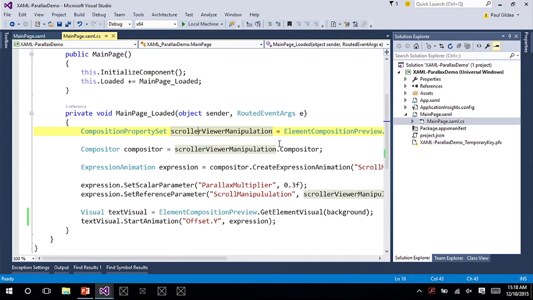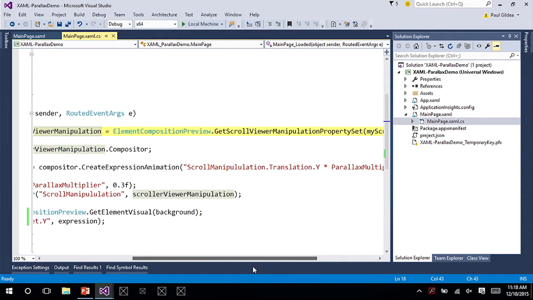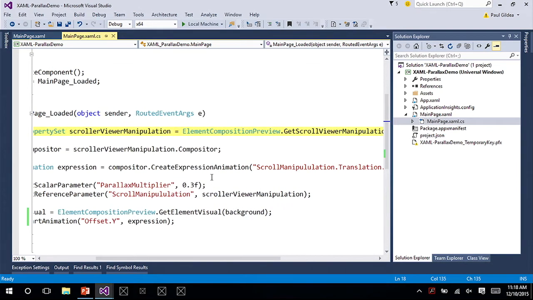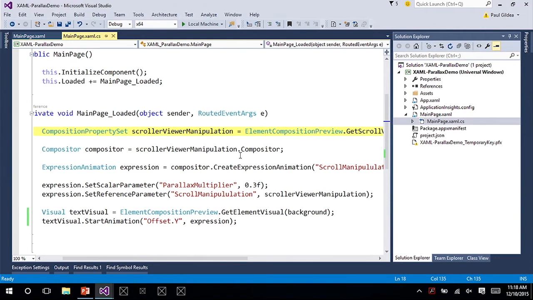And so the one thing that we're doing here, when I talked about the parallax example, is that we're basically maintaining properties and values, and we're giving those to the compositor to manage. And so one of the things that we can do with interop is we can actually get a composition property set from a scroll viewer. So you can see here I'm passing in a scroll viewer and I'm getting back a property set, which inside of that gives me the translation value that I want to then feed into an expression animation. But before we can create anything, we need a compositor object. Yeah, we need an object.